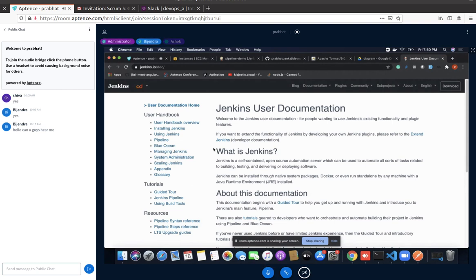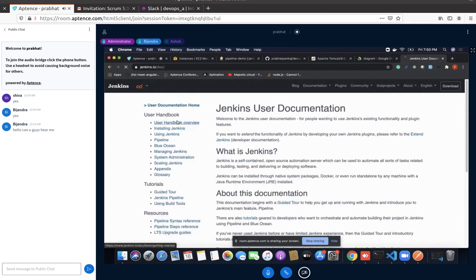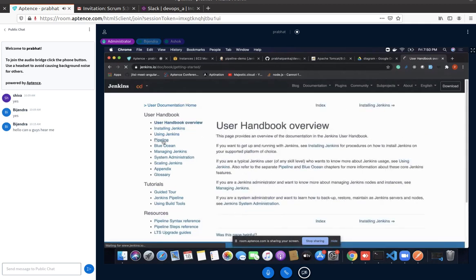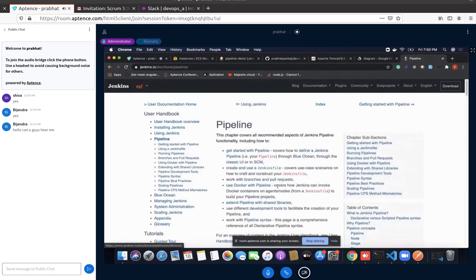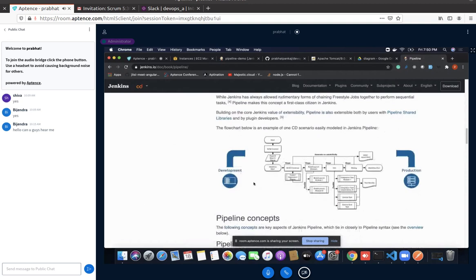If you already have the basic idea of how Jenkins works and how we can install plugins, now it's time to start reading more about the same. For that you can follow from here. See here: user handbook, overview, installation, using Jenkins pipeline. Each and everything has been provided in more detail. From here you may have to start reading.